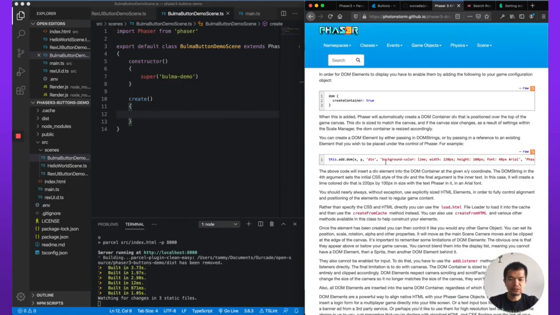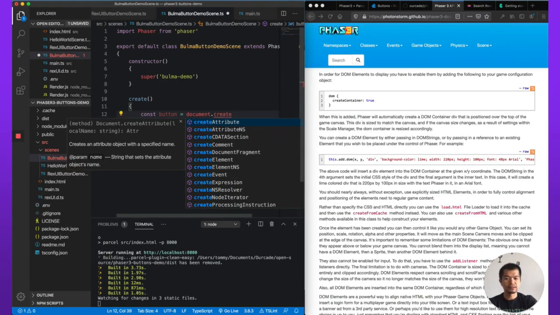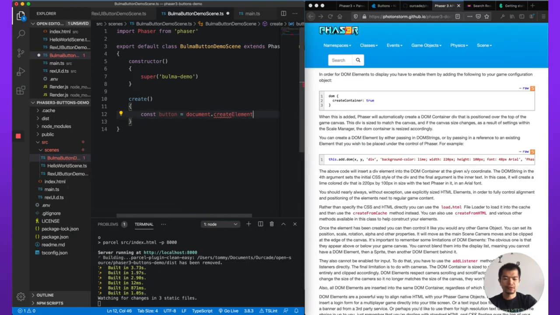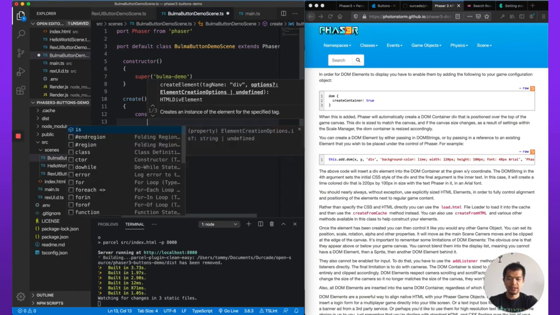Right, so there's also, you can specify, so let's just see. So one way to do it is, let's say we're going to call this button, and then we're going to do document.createElement, and it's going to be a div. And then let's see what's in options. What do we got in options? Okay, so nothing. Create element options.